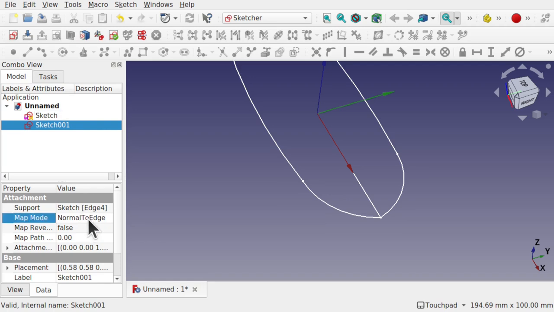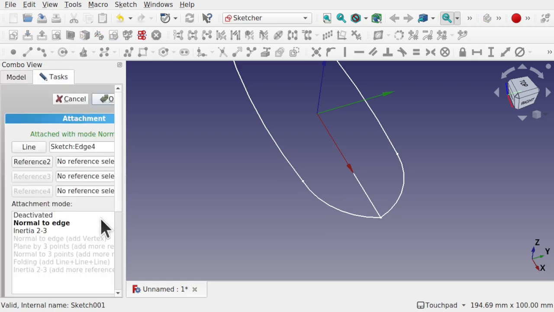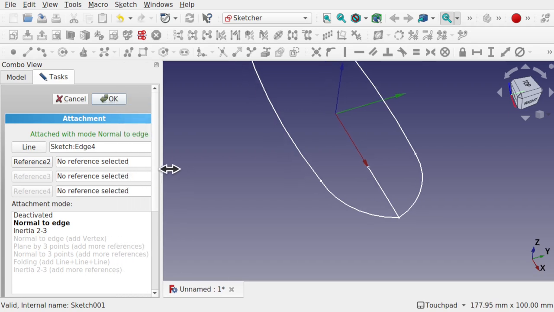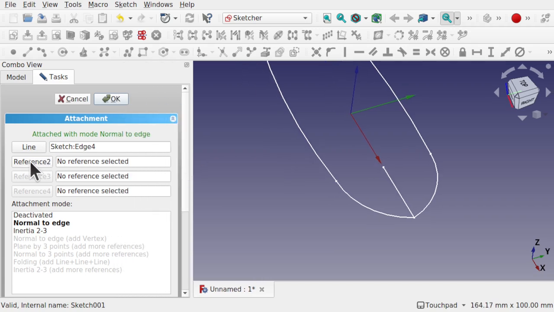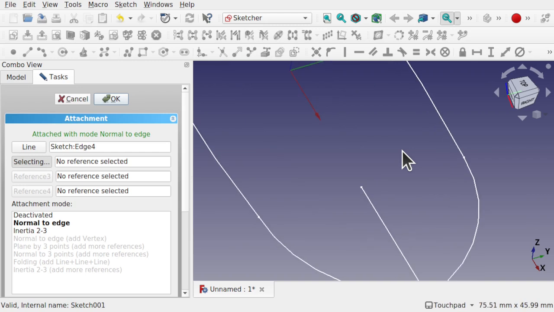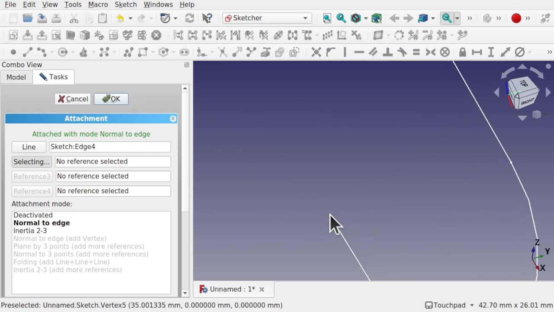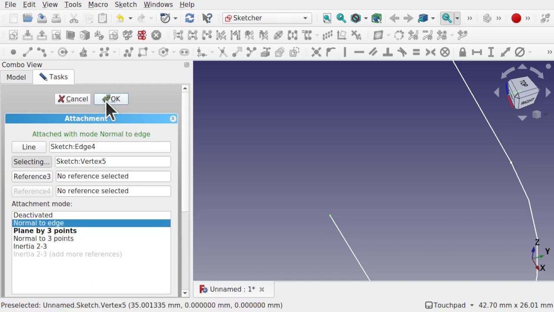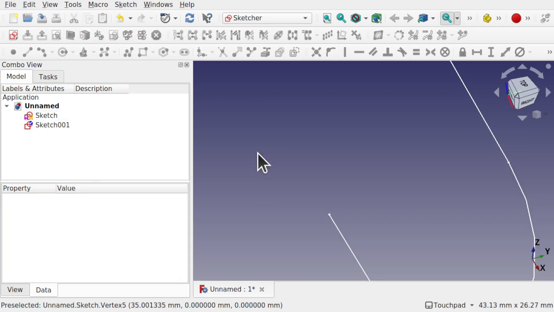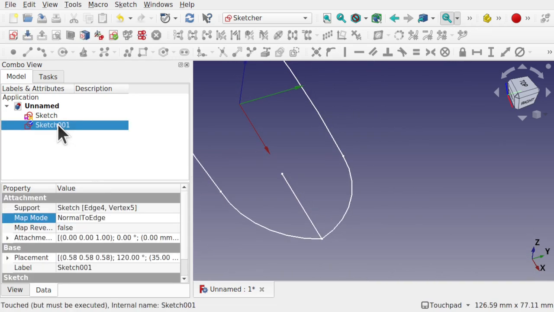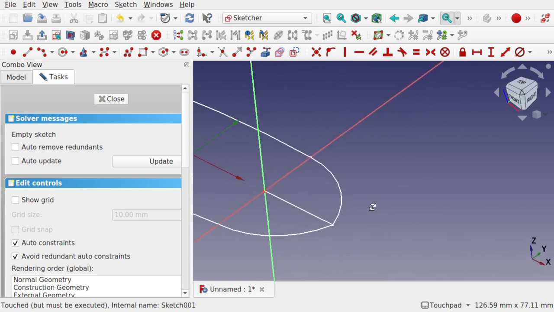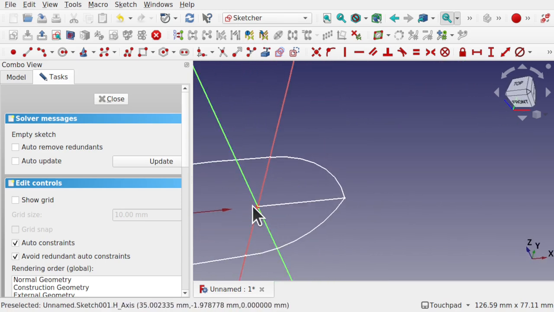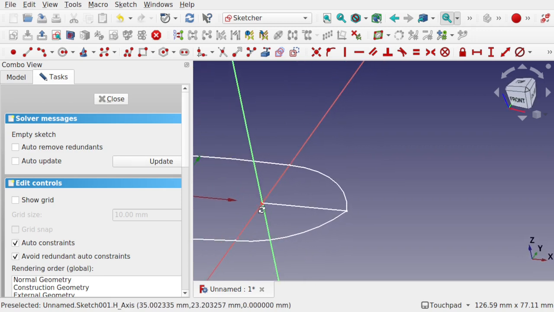Though it's normal to edge, we'll adjust that, still keeping it normal to edge, but we'll add a reference 2, and we want to select this vertex, this one here. It's going to change to plane by 3 points. Click on normal to edge again and hit OK and click off. Now when we come into this sketch, what you'll see is the sketch has moved to that point, which is in line with these 2 points. It's exactly what we want.